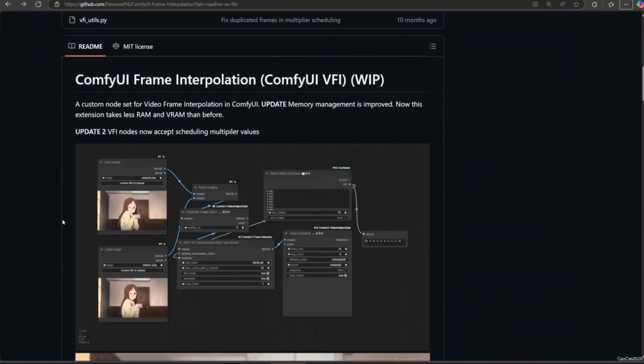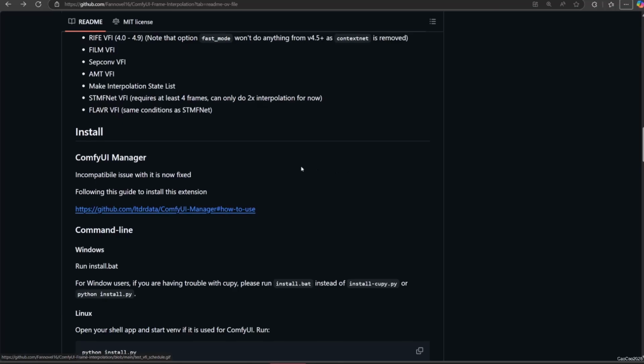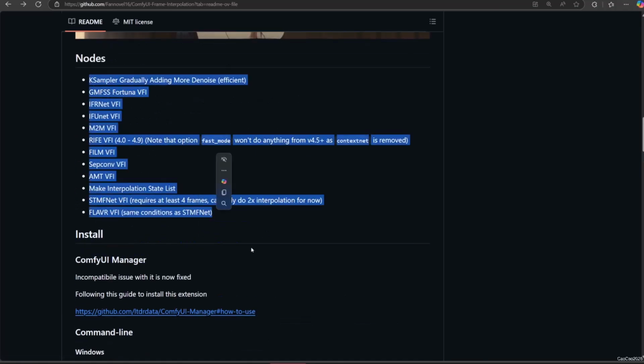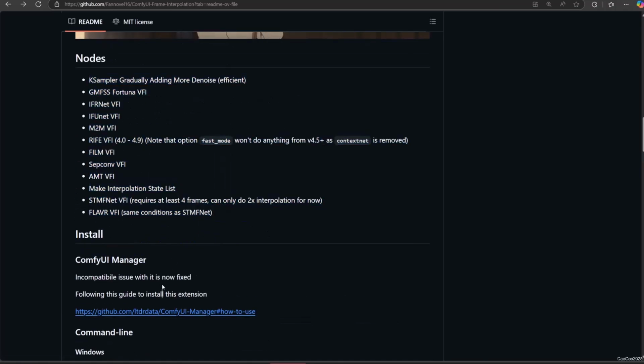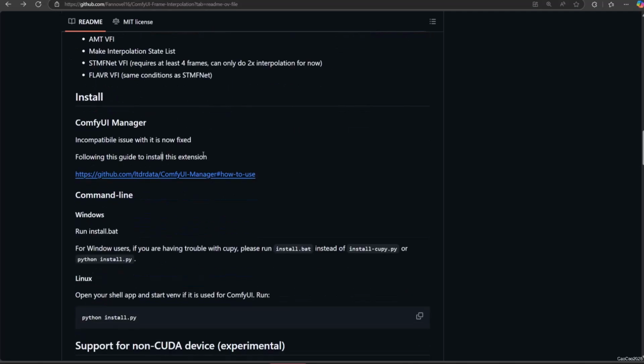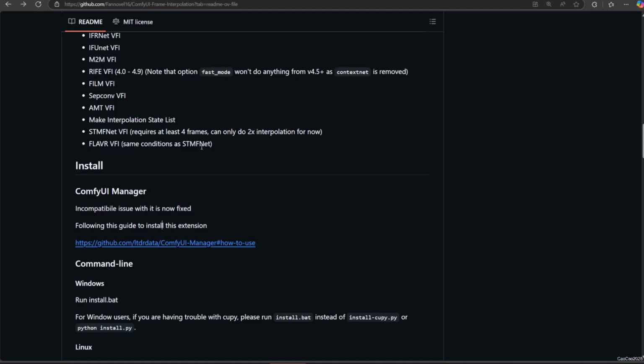Today we're going to compare all the methods of interpolation that I know. There are GMFSS Fortuna, IFRNet, M2M VFI, FILM, and AMT.